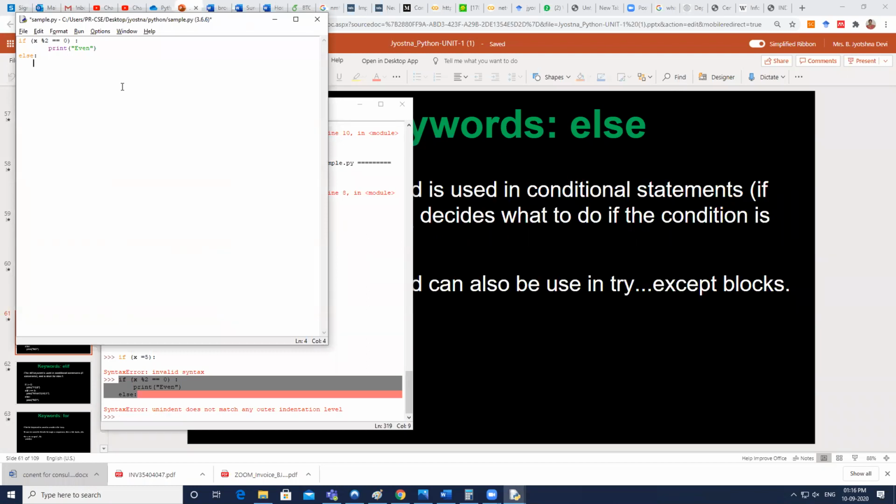So you can say print odd number, right? Now my program is done, but X is not defined. So let's read the value for X. How do you read the value? X equal to input of, with the prompt, enter a value.